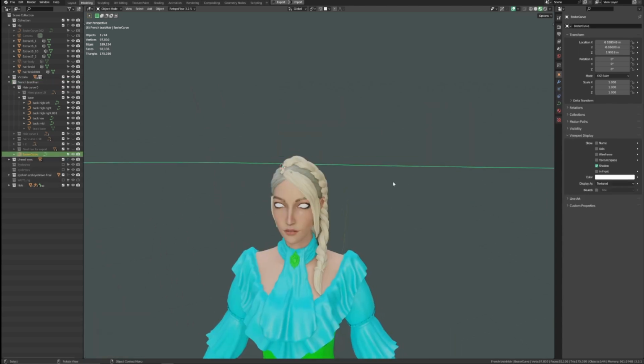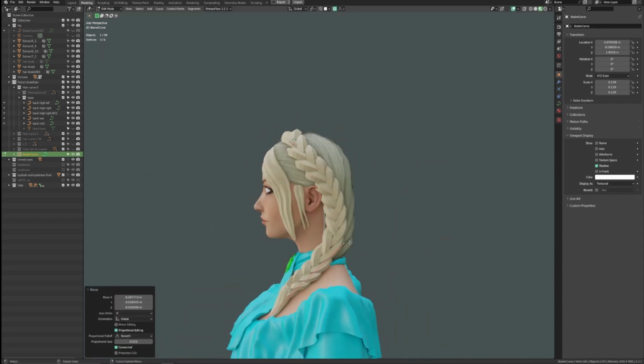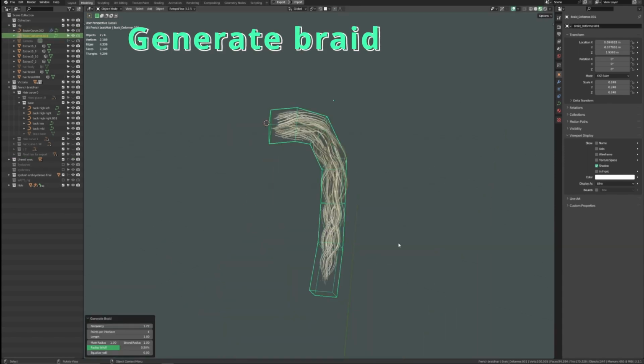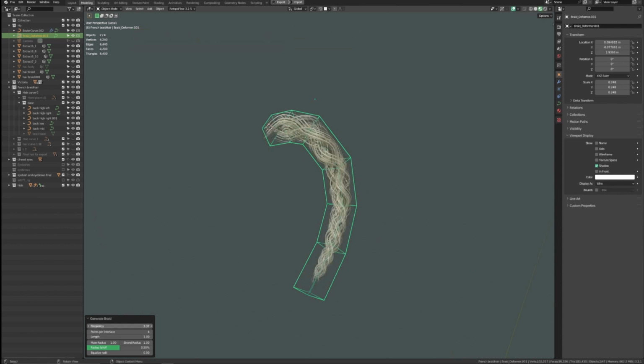For the braid, we can create it easily by using the generate braid feature. All you need to do is to append the curve object and match its shape to the blockout and press Ctrl+Shift+H, generate braid. Now you have a braid with many settings that you can tweak to achieve the desired look.